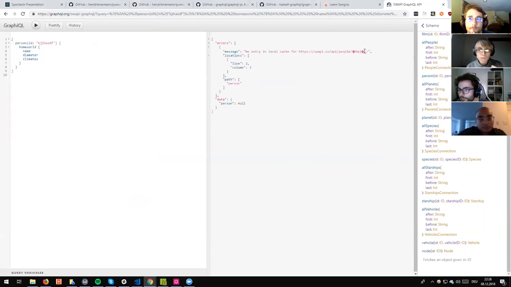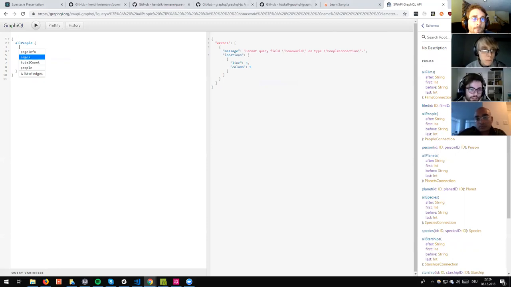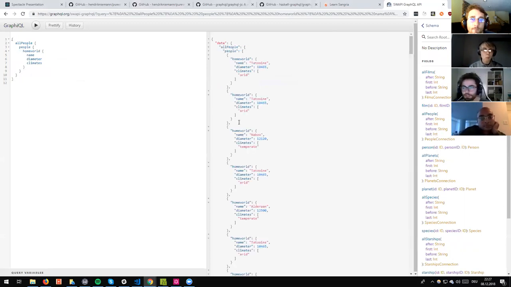Okay, we don't have a person. Let's say all people or something. All people. Can we do that? No. Oh, we need a connection. So this is actually built around a specific type of GraphQL schema, which is always a bit bad to use because it has some types in between. We have these edge types.